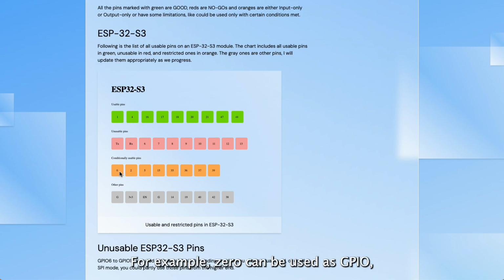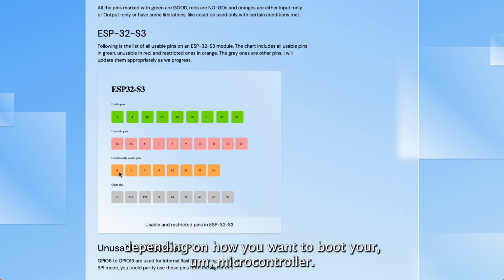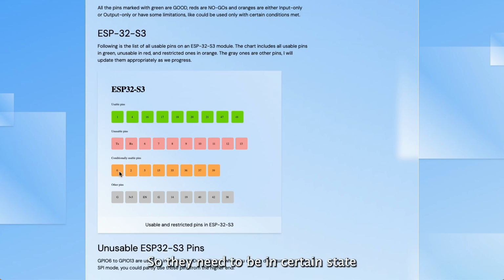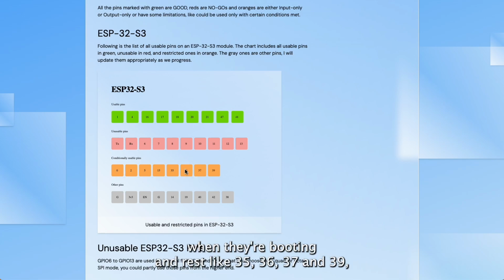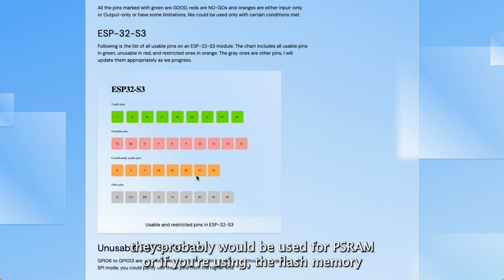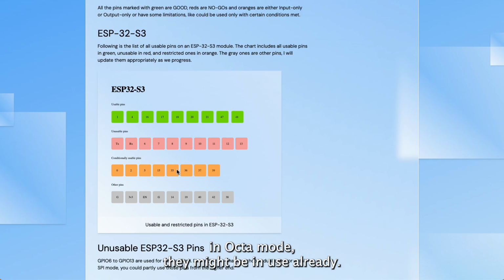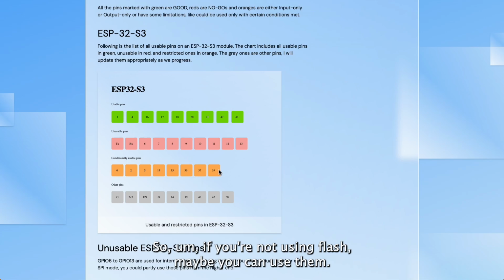For example, 0 can be used as GPIO, but the problem is 0, 2, and 5 are called strapping pins, and they need to be set to high or low depending on how you want to boot your microcontroller. So they need to be in a certain state when they're booting. And the rest, like 35, 36, 37, 39, would probably be used for PSRAM, or if you're using the flash memory in Octa mode, they might be in use already. So if you're not using flash, maybe you can use them.